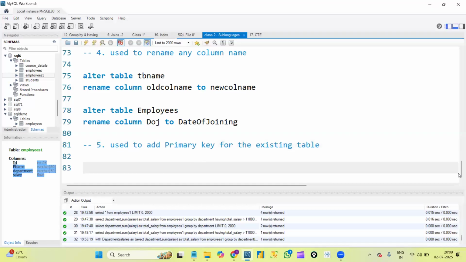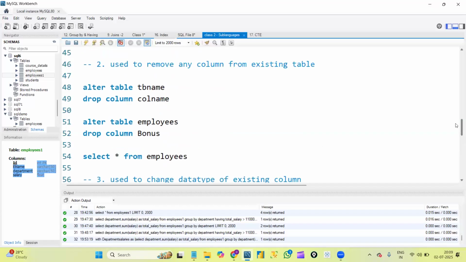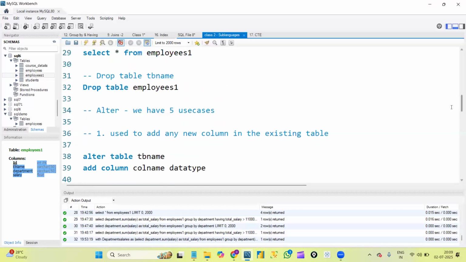So this is about the alter command use cases. I hope I'm clear up to here, right? From the starting class till this point, everything is clear, right?